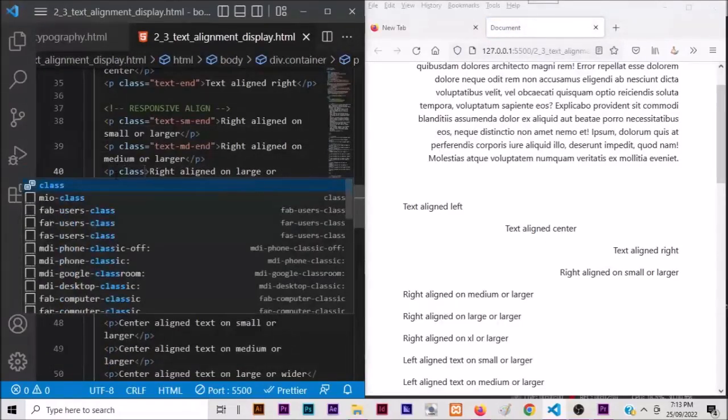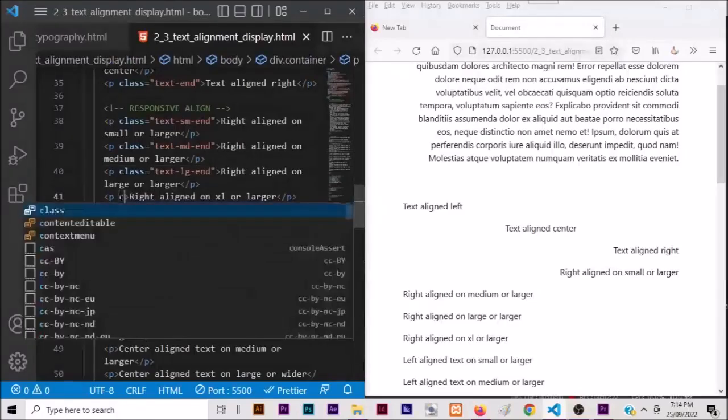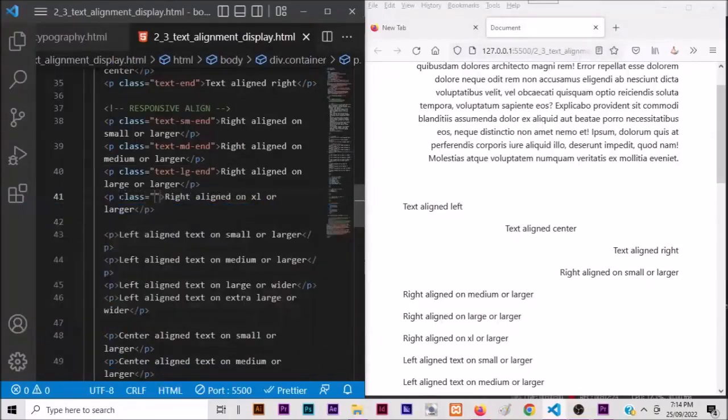And so class text-lg, and so the extra large, we have text-xl-end.